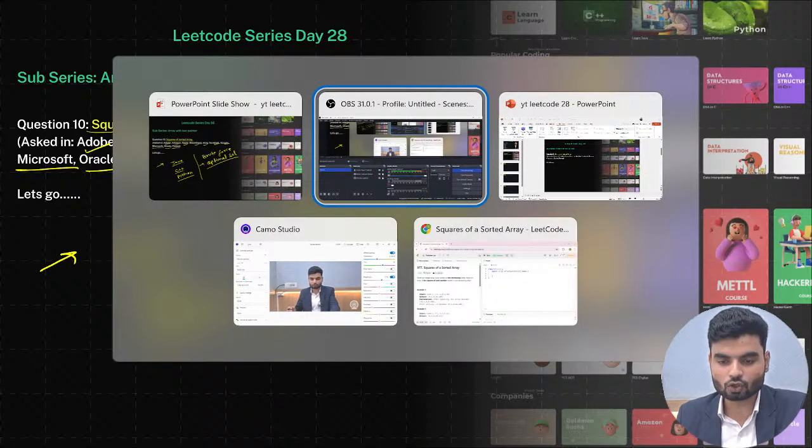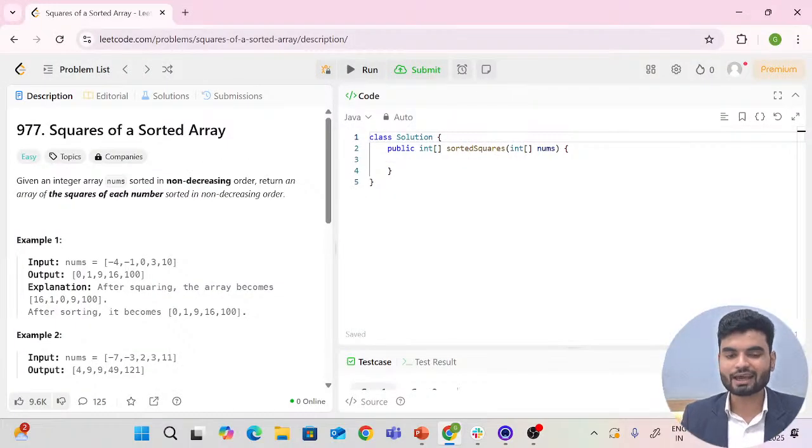I'll switch on to the problem statement over LeetCode, and here we have a problem, right? The problem name is squares of a sorted array, problem number 977 over LeetCode. The problem has mentioned: given an integer array nums sorted in non-decreasing order, return an array of the squares of each number sorted in non-decreasing order.